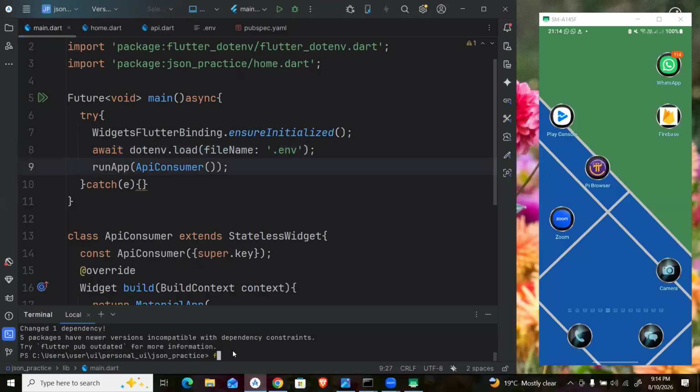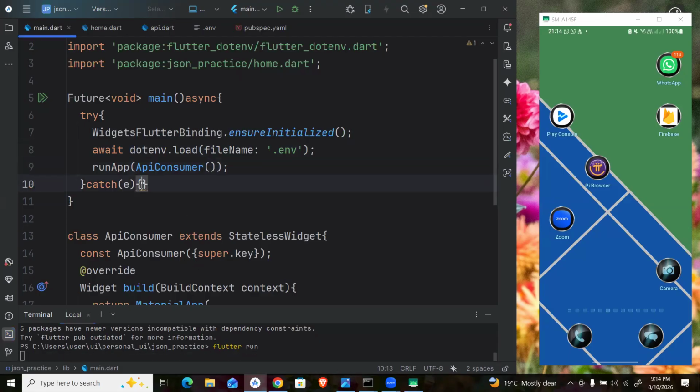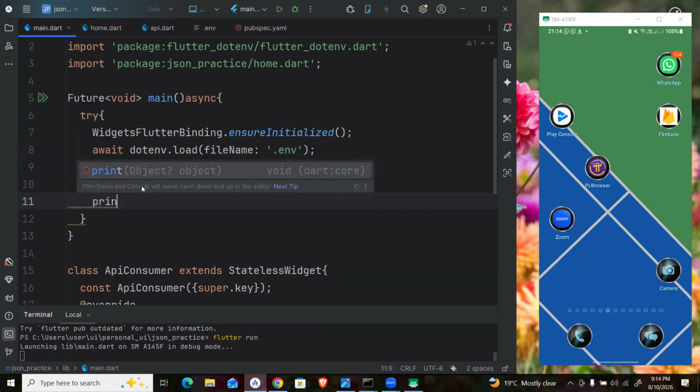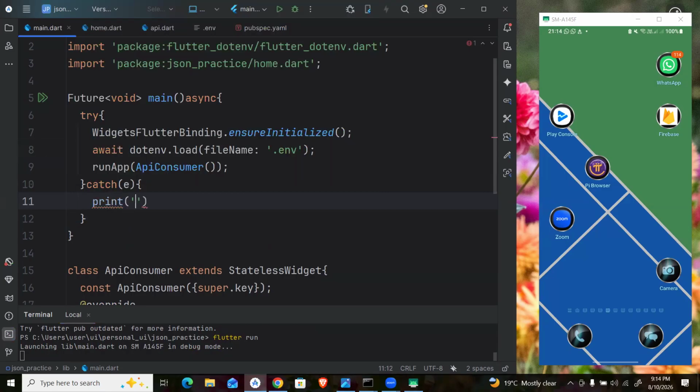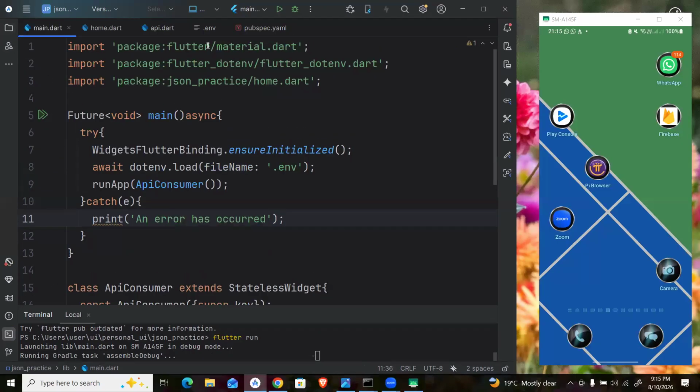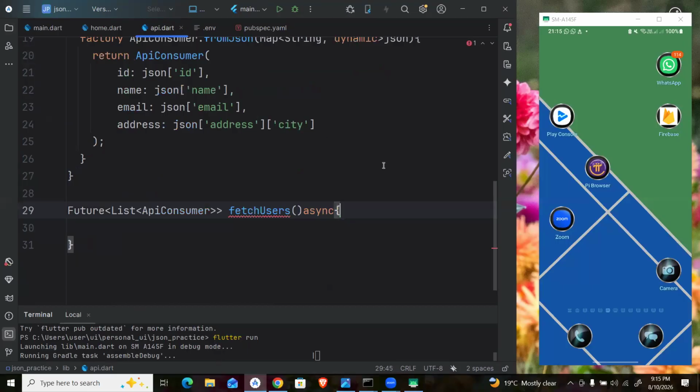So I'm going to do flutter run. As it is building, in here maybe you can print an error so that you can debug. And so let's go back to our API.dart and continue with writing our function.